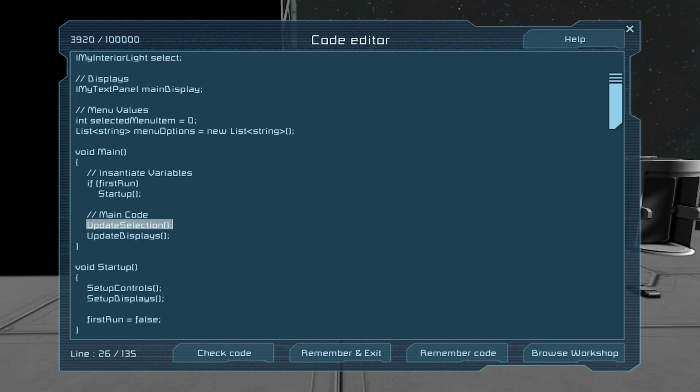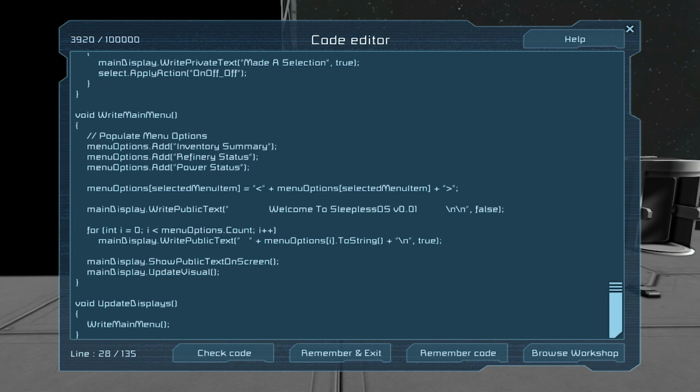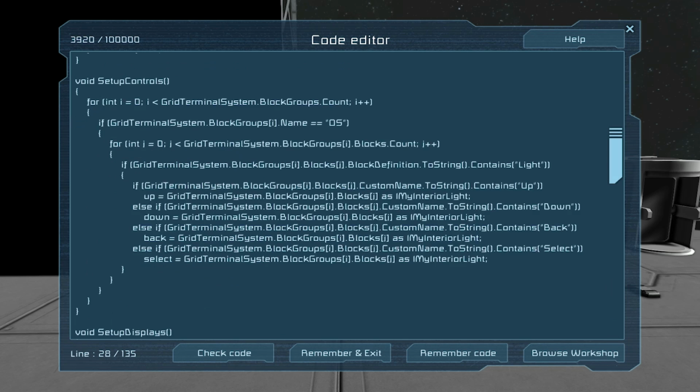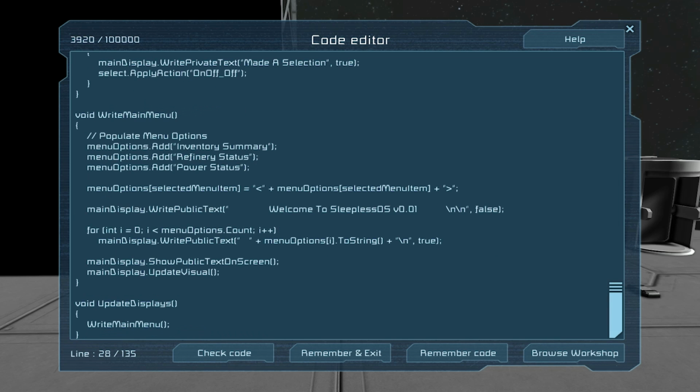Main code is set up for update selection and update displays now. Update displays looks a little bit different because now menu options is no longer a single string, but it is a list of string values. We've set it up to add instead of going by index. So menu options.add, and then we add a very simple, stripped-down option name, and we're going to add to it later.